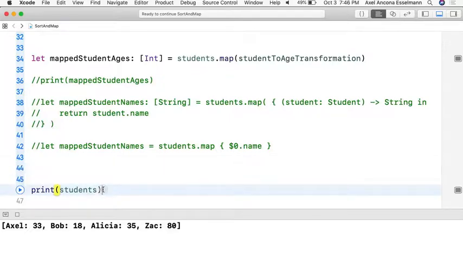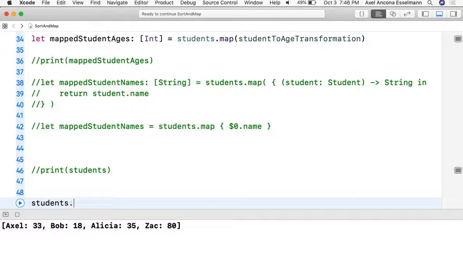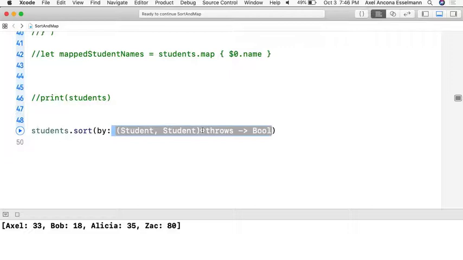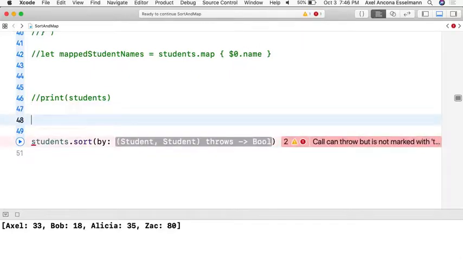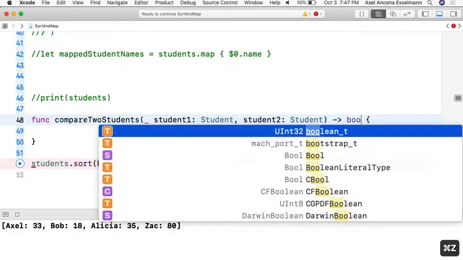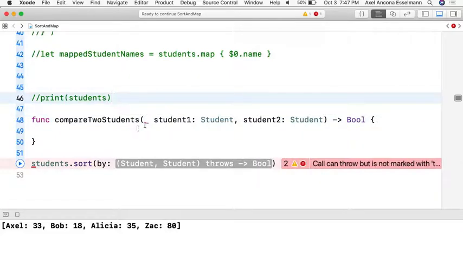So let's see what it wants. students.sorted. It wants a function that takes two students and returns a Boolean. I'm going to call this a comparator function. So func compareTwoStudents, with student1 and student2. It compares two students and returns a Boolean whether or not one is smaller or larger than the other.